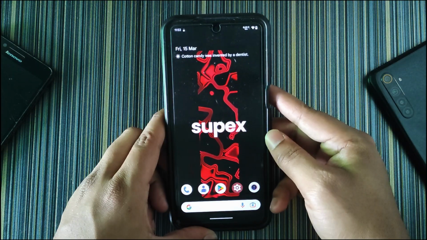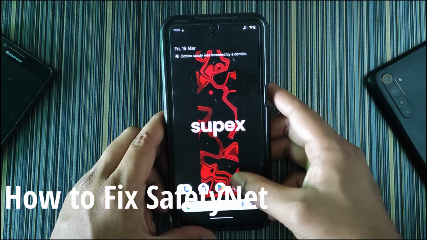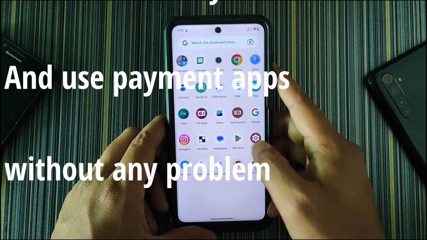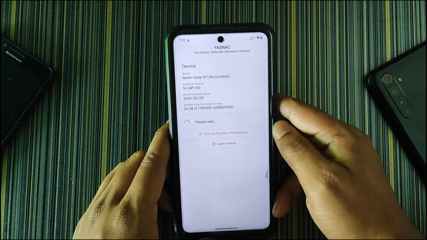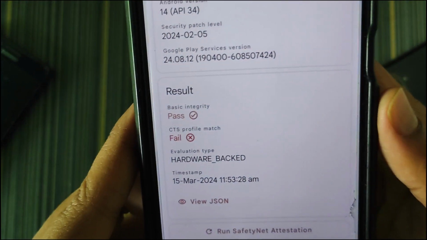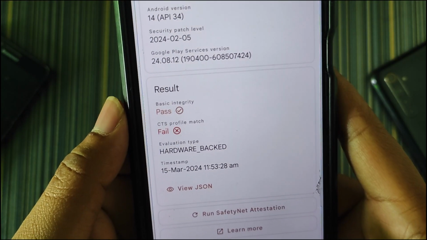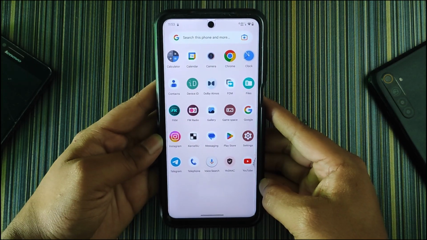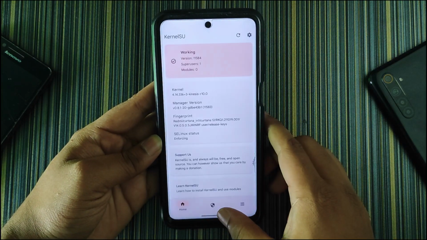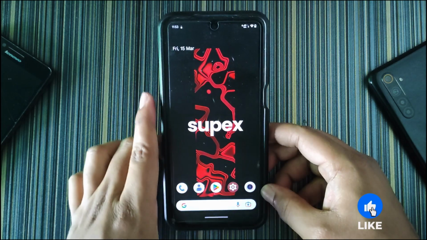Today in this video, I will show you how to fix the Safetynet or Play Store certification after installing a custom ROM, even if it's not working after installing the modules. So when I run the Safetynet, you can see the basic integrity is passed, but the CTS profile is failed, although you can see there is no Magisk present in this ROM. So even after using the KernelSU, I am not getting the Safetynet. So how to fix this?